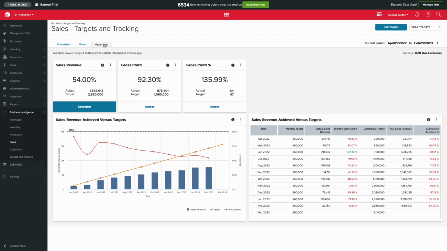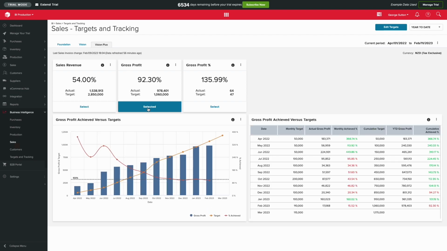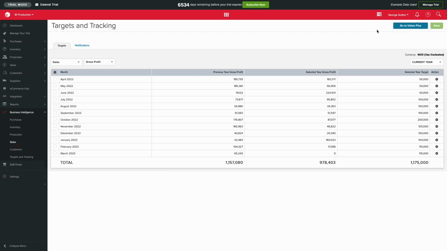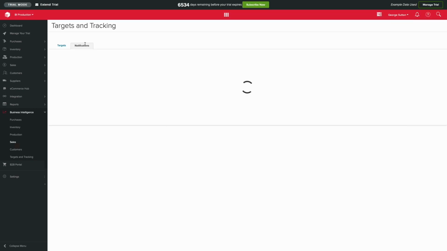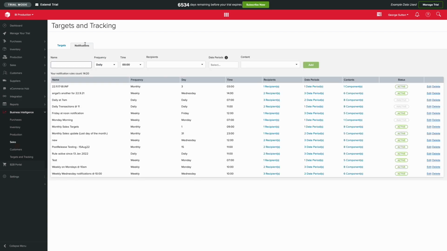If you've got BI Vision, you've also got BI Vision Plus to set targets and tracking on sales revenue, gross profit, and gross profit percentage. With the correct role permissions set, you can edit your targets, and you can also set up notifications to receive timely and convenient email reports.